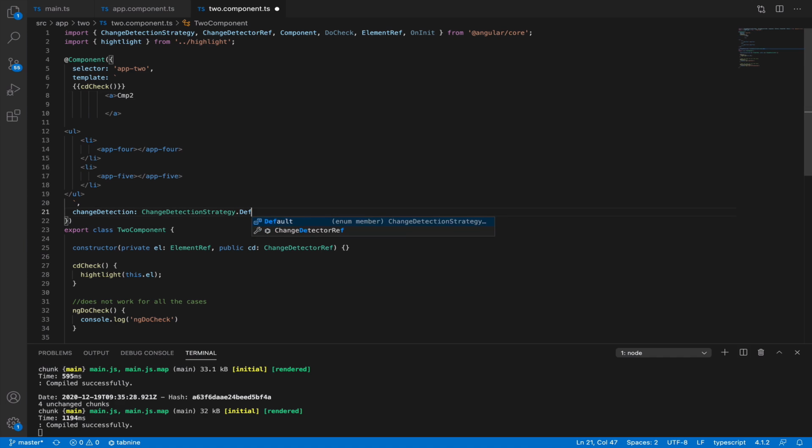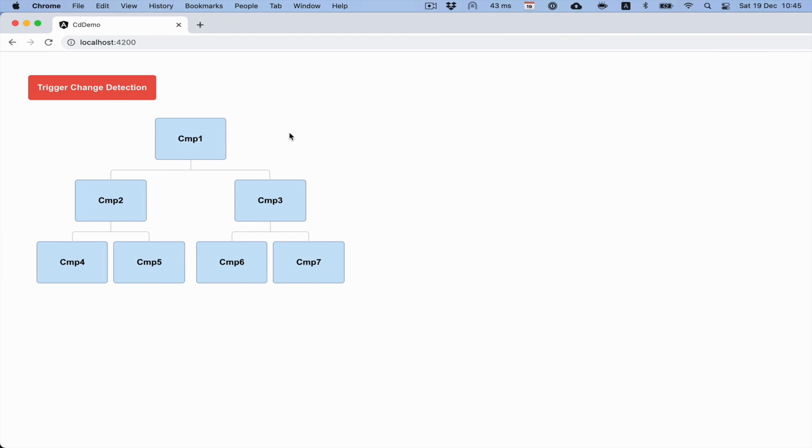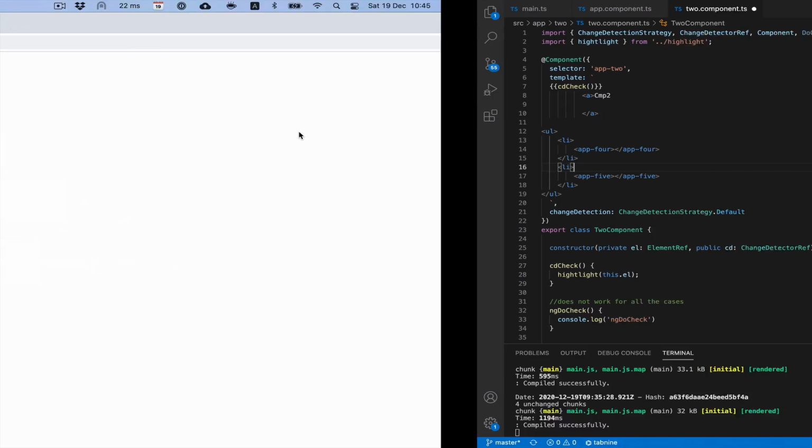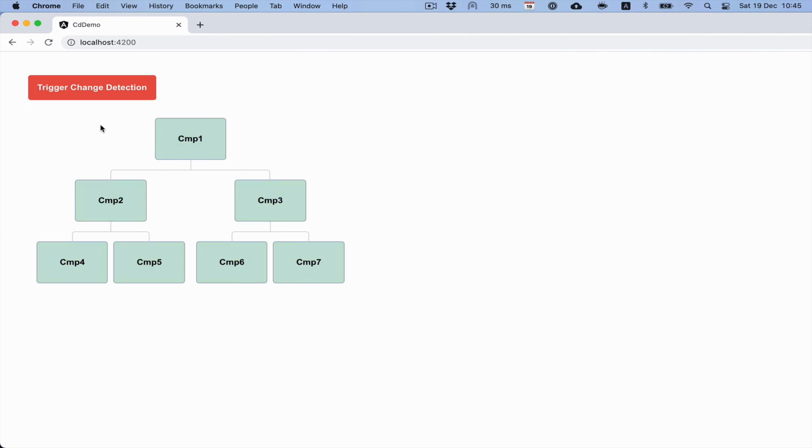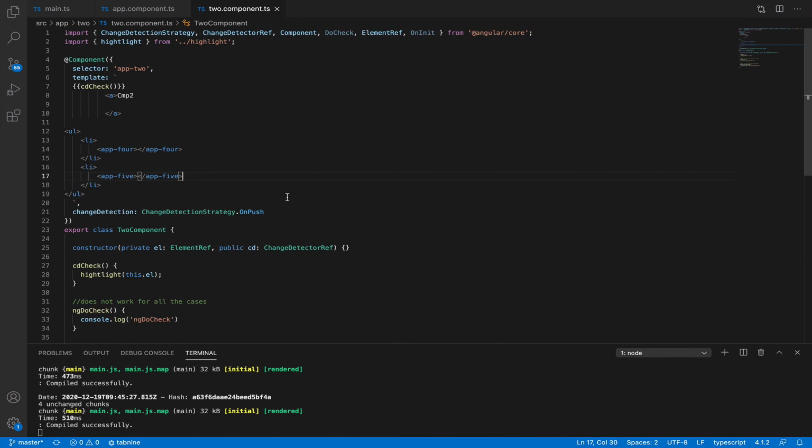So if we take the default change detection strategy and we run change detection, everything runs, all components. But if we change the strategy on the second component from default to OnPush, and we also execute change detection, you see the branch that goes under the second component, change detection wasn't applied. But we can run it manually.